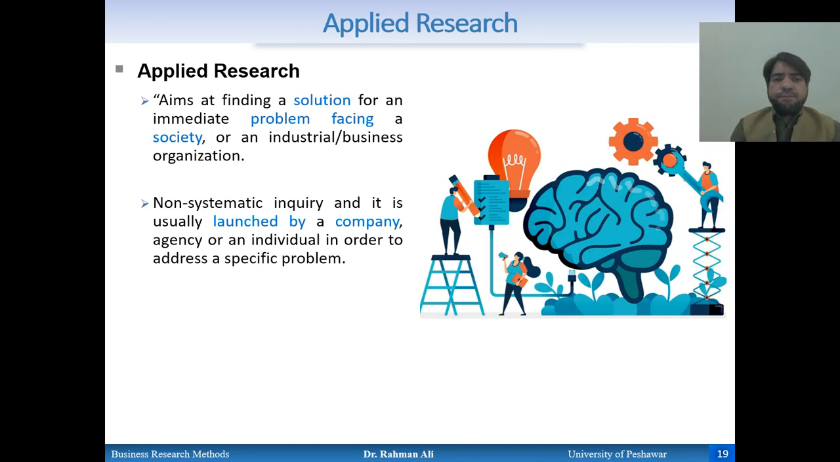Similarly, we have another type, applied research, and applied research is used to solve the problems faced by society. If there is COVID-19, so this is the problem, and its solution is to introduce the vaccine. So we will have applied research for this one.